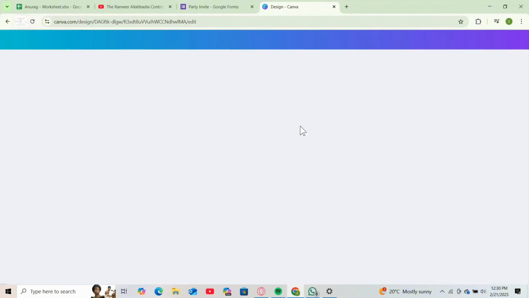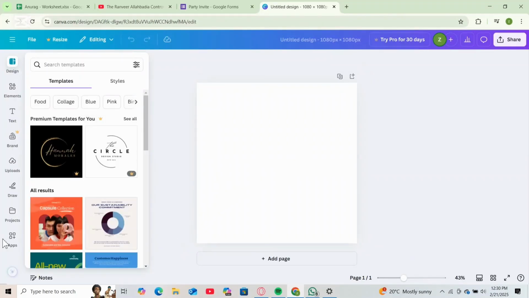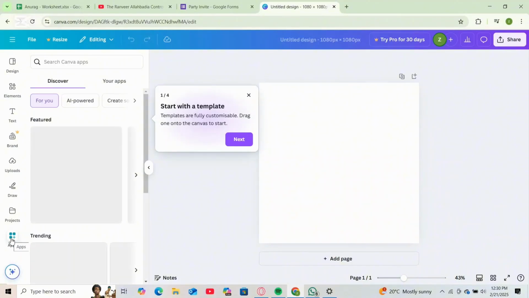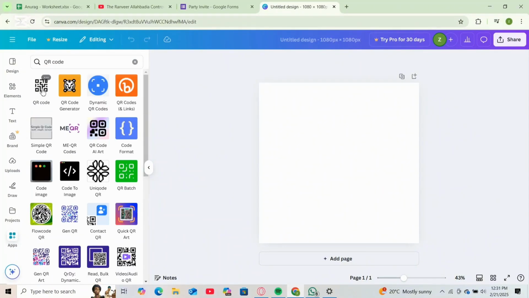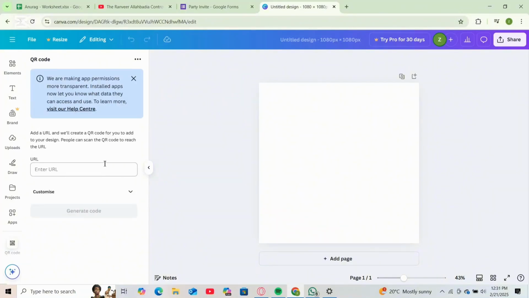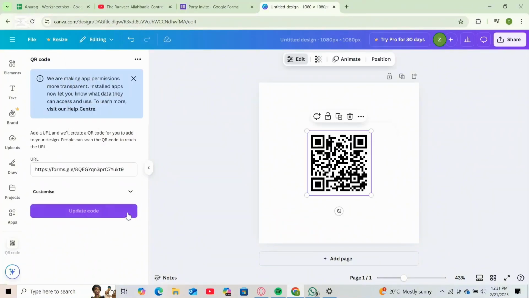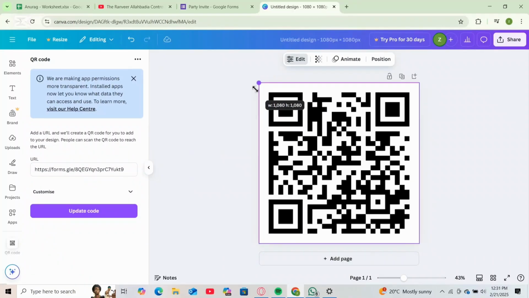And once you are in the design section, simply click on the apps shown in the bottom left corner of the menu. And once you are in the apps section, simply search for QR code and click on the first option. Now open that, and once you have opened it, simply paste the shortened Google Form link that we have copied earlier and then click on generate code. And after that, the code will be generated.